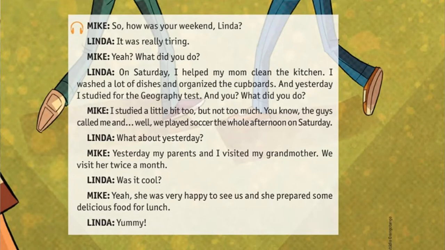Yeah, she was very happy to see us and she prepared some delicious food for lunch. Ela estava muito feliz, very happy to see us, and she prepared, olha outro verbo regular no passado, prepare, preparar, prepared, e ela preparou uma comida deliciosa for lunch, para o almoço. And Linda finishes the conversation saying, yummy. So yummy is just like delicious.